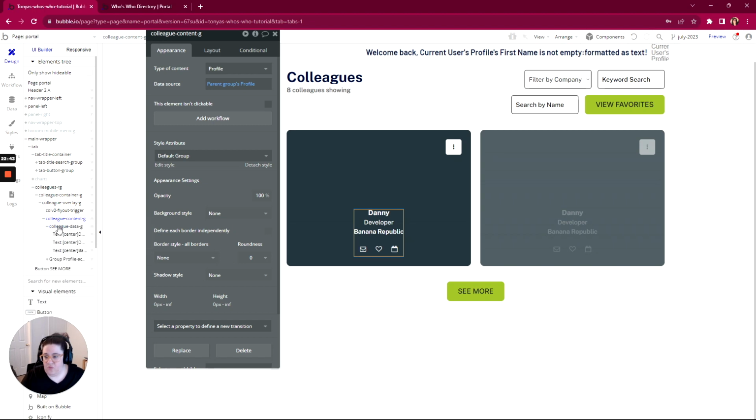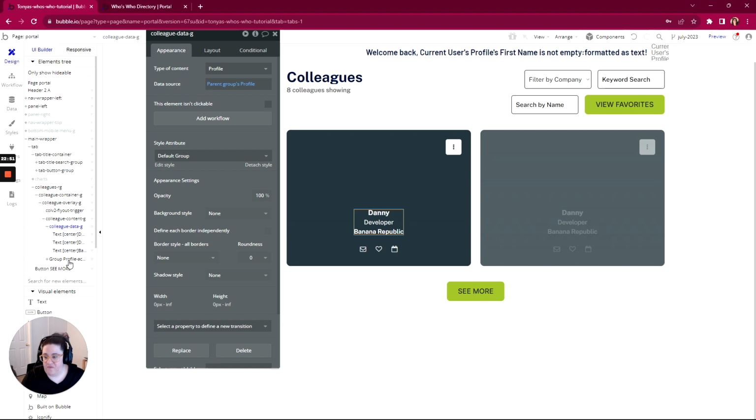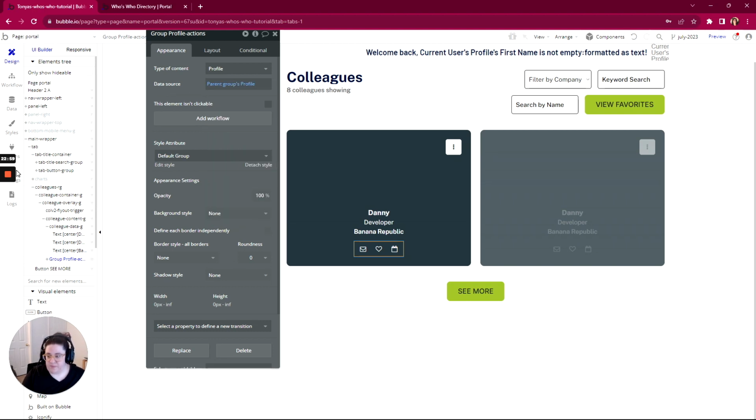And I see two more groups. So this colleague data group will say profile of type parent group's profile, and then the group profile here, make it profile and parent group's profile. And just double check, and that should be all of the content type and data inheritance that we need in our repeating group to work within it.